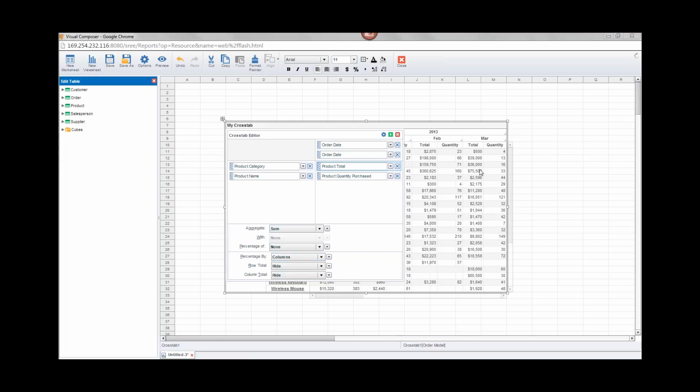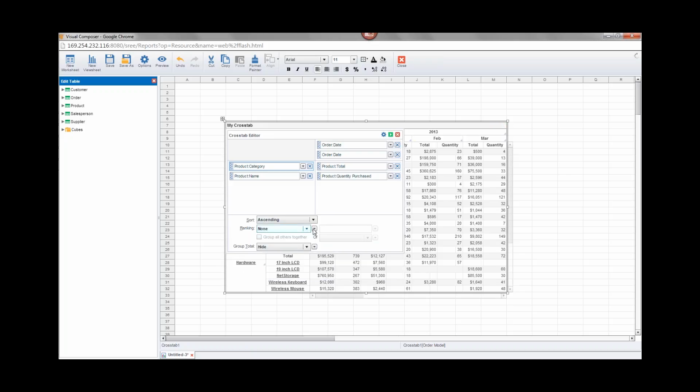Let me see the question. The question is, can top-bottom filters be changed dynamically by users at runtime? And the answer is yes. So if I go back to that property, pardon me, you'll notice that for the ranking property, there is next to it a little pop-up button. This allows you to set this via variable or expression.